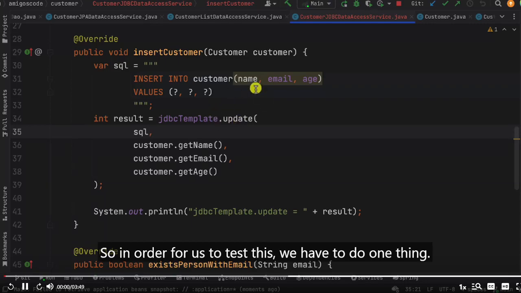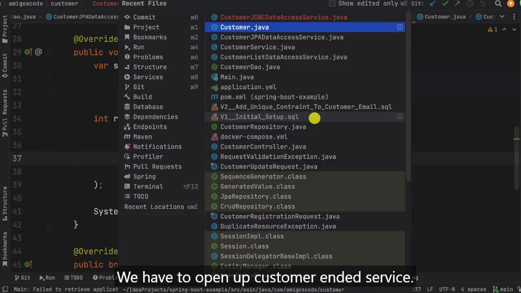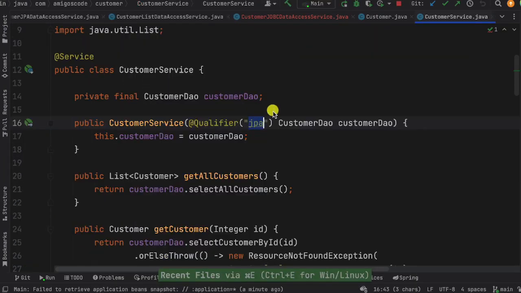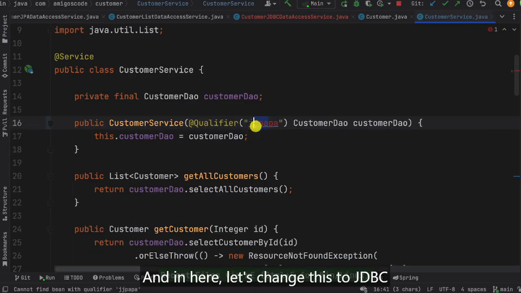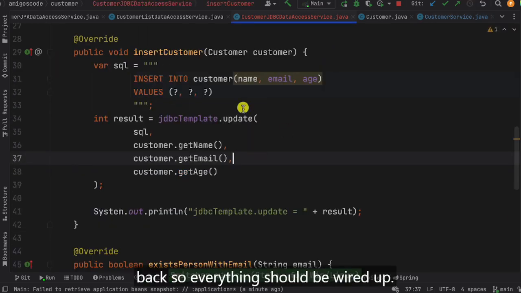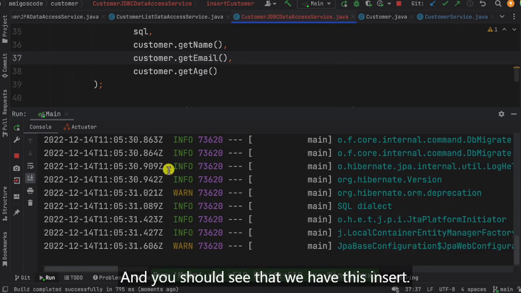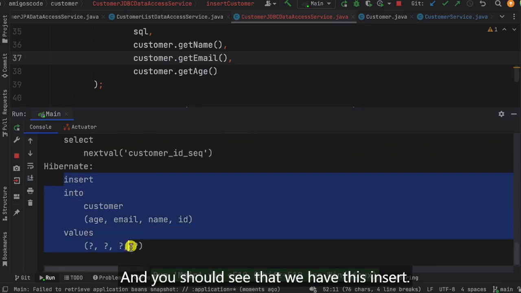So in order for us to test this, we have to do one thing. We have to open up customer and then service. And in here, let's change this to JDBC, just like that. And if I go back, everything should be wired up. Let's restart.